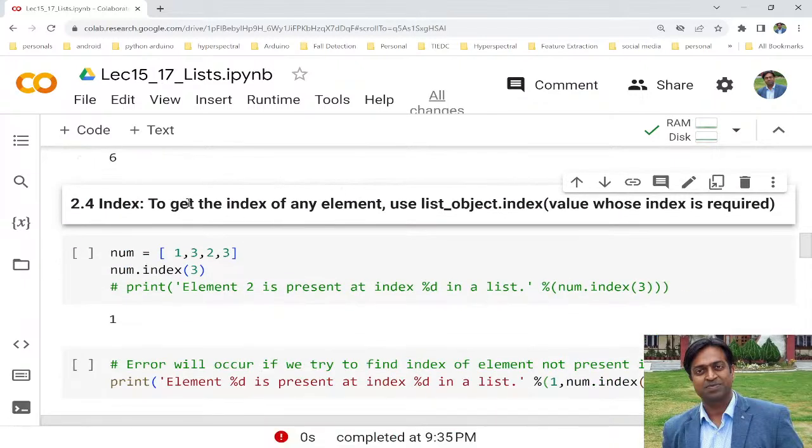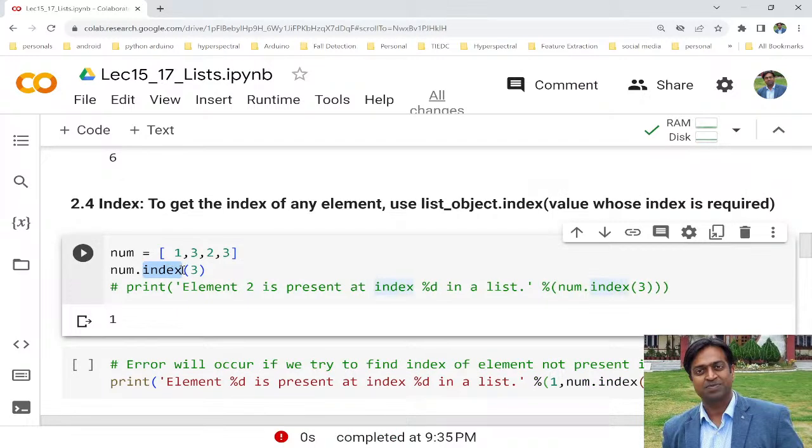Then we discussed the index function, that with the help of this index function of the list, we can determine the index value where a particular element is present in the list.